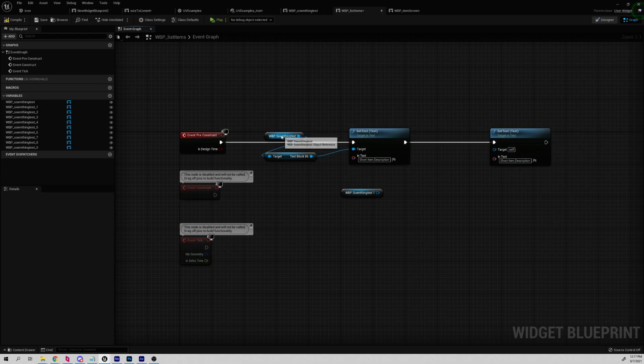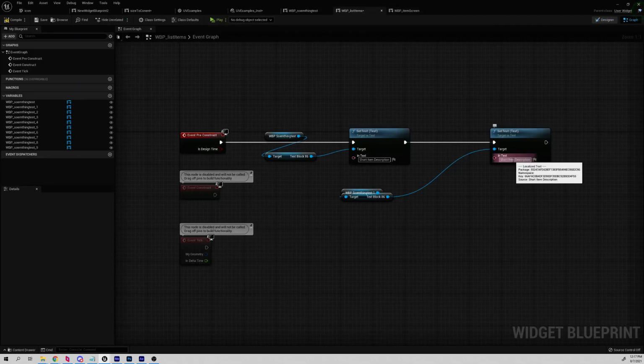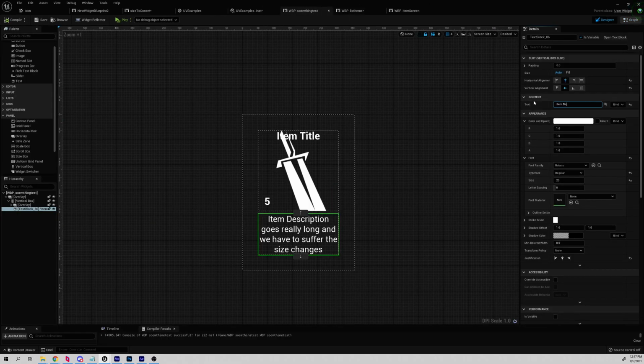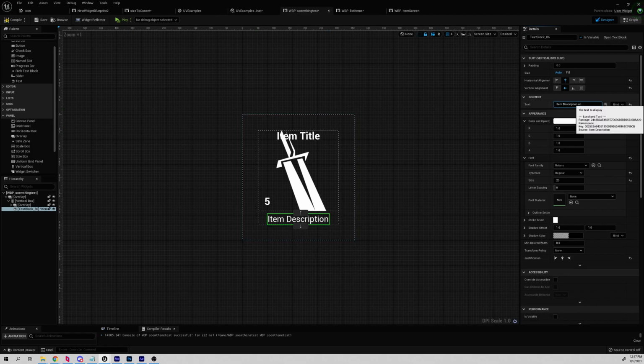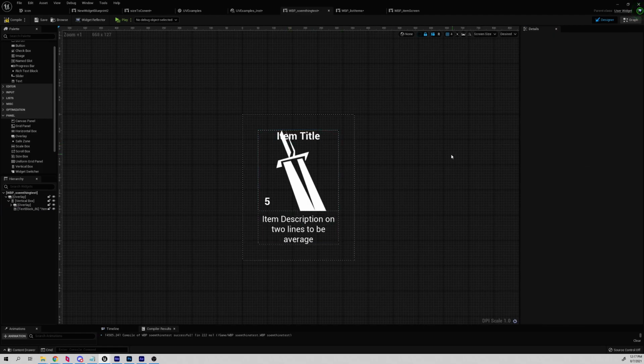After this, I'm basically just gonna take this, grab the same text block, but it's in my other target, it's in one, and I'm gonna go back to this guy and copy and paste these. And paste that guy in, compile, and go back here, and let's just change this to item description. So actually we want this on 2 lines. Item description on 2 lines to be average. Technically it's on 3 lines. It's fine.